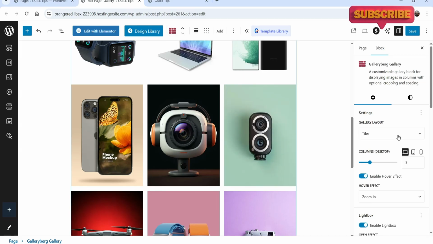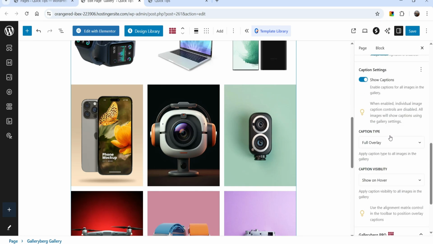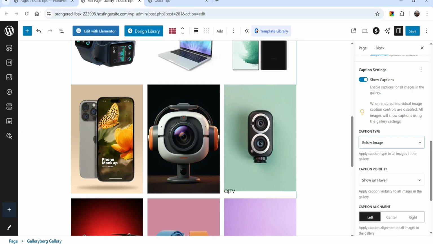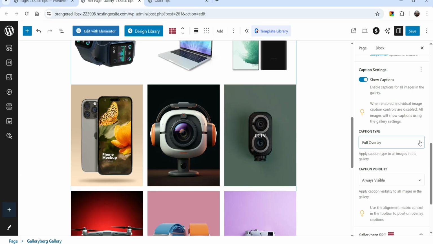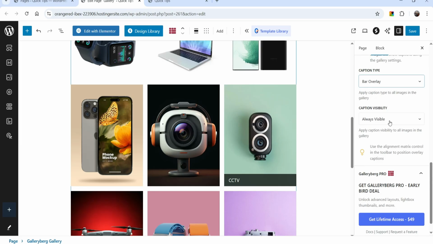All right, now select Galleryberg again, and let's go back. If I change it to bar overlay and move the cursor, you will see this is how it is going to look. This is the bar overlay, this is full overlay, and this is below image, where it will show the caption when I move the cursor on it. Now it is always visible, full overlay always visible, and a bar overlay always visible. If you want it to show only on hover, you can set it to show on hover and it will show it only on hover.